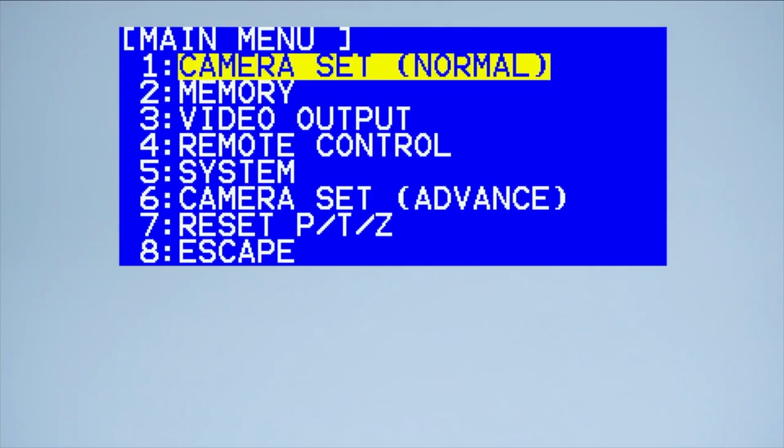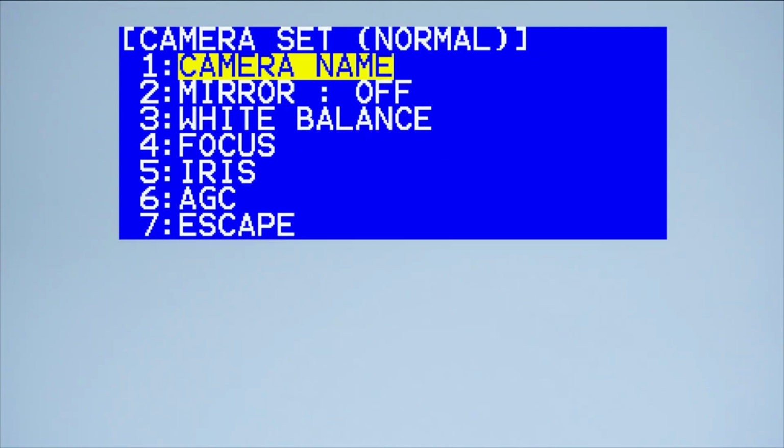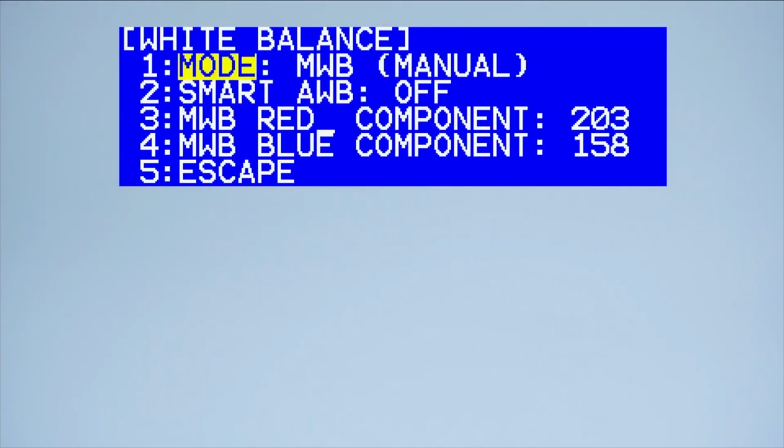To do this, enter the camera menu, select camera set normal, then choose white balance and select mode. While we are here, let's quickly learn about each white balance setting in the PTC-150 so you can see what's best for you. First, we have the manual white balance mode, MWB. This is for dialing in specific red and blue values.